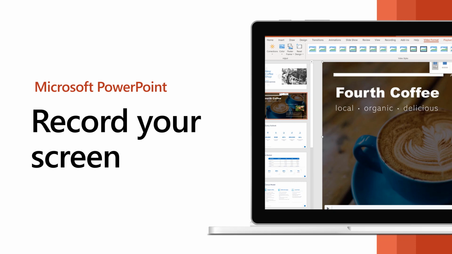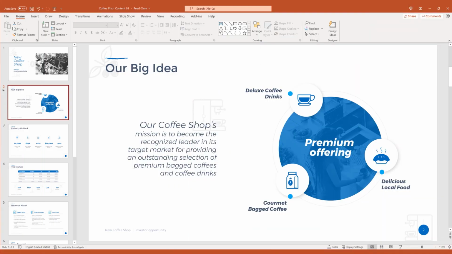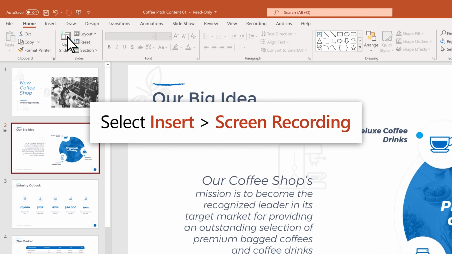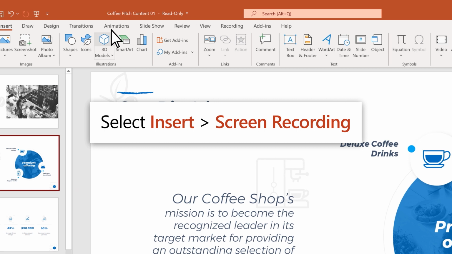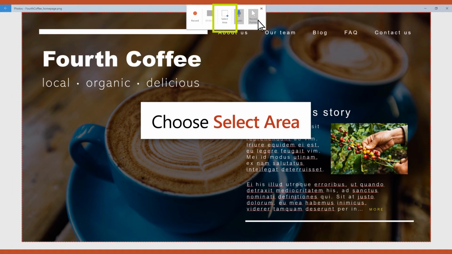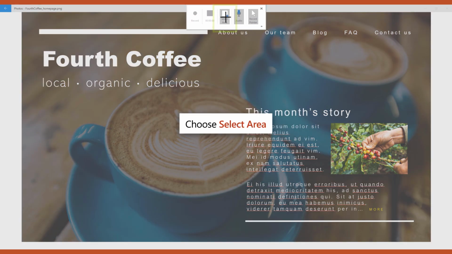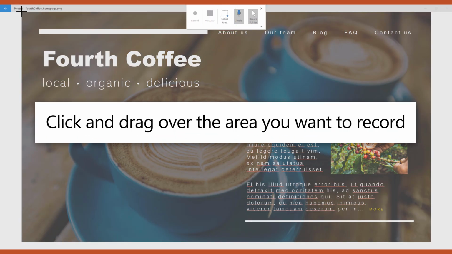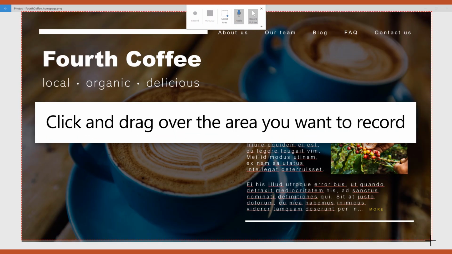Record your screen in PowerPoint to easily share and explain information that's on your display. Select Insert, Screen Recording. Choose Select Area. Click and drag the crosshaired cursor over the area you want to record.